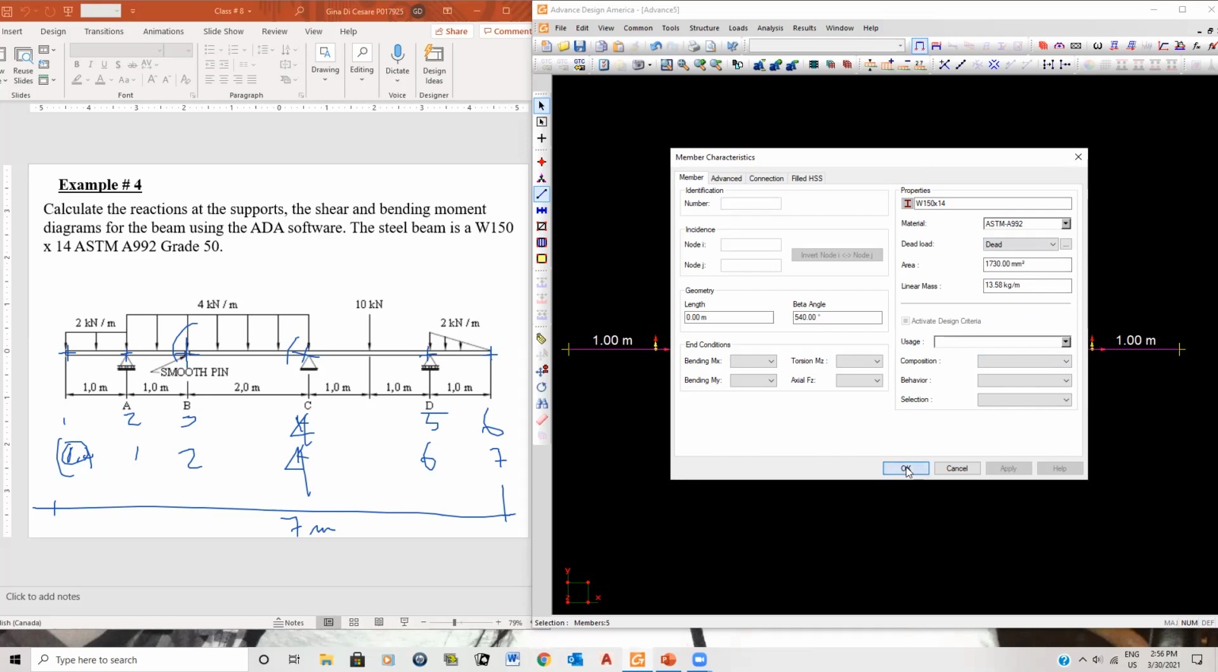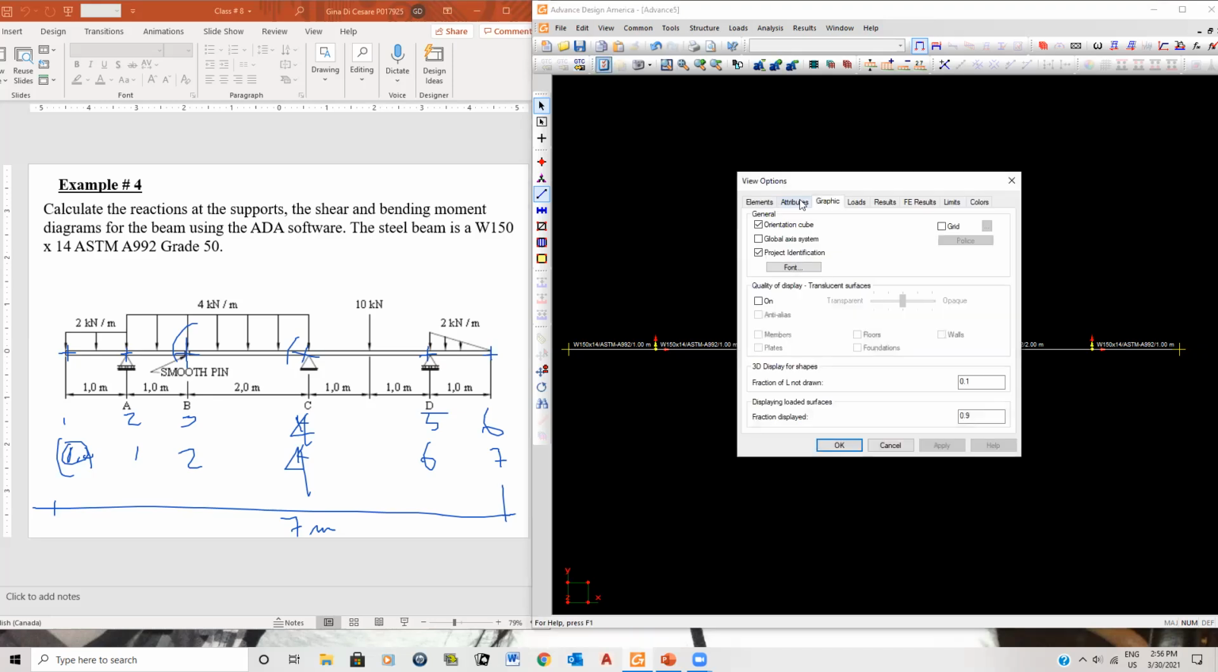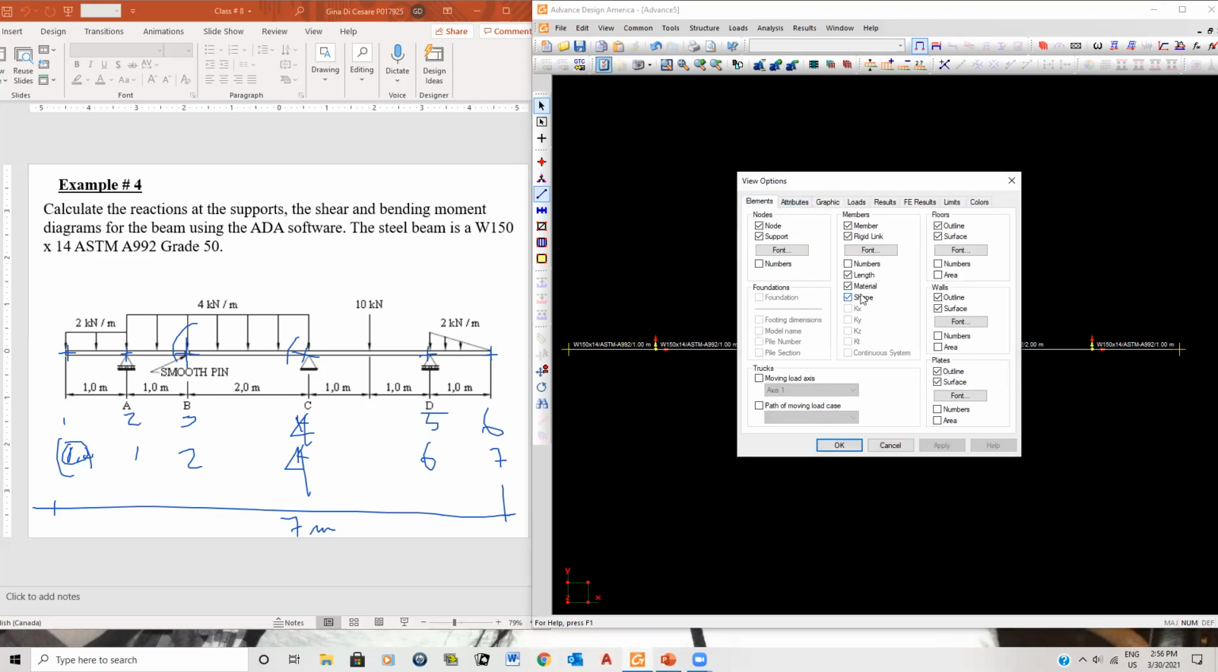And if I press OK, well, it's a little bit hard to read, but there you go, W150, so beautiful. I know that I've assigned the right shape, the right material, and they are the right length. So now my model is complete because I went in a very systematic way, and therefore I don't need to know that information anymore. I double checked it.